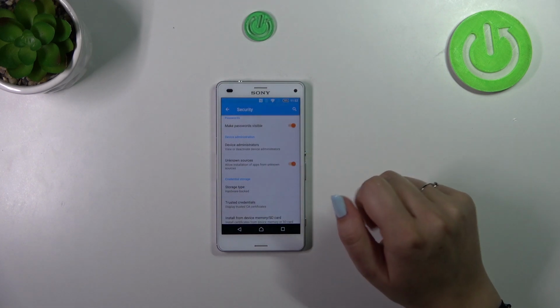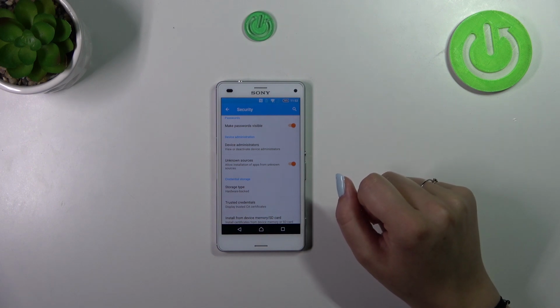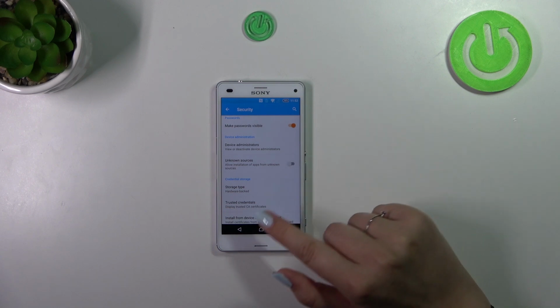And after tapping on OK, this option is active, which simply means that you can download apps from unknown sources. Of course, you can turn it off the same way just by tapping on the switcher.